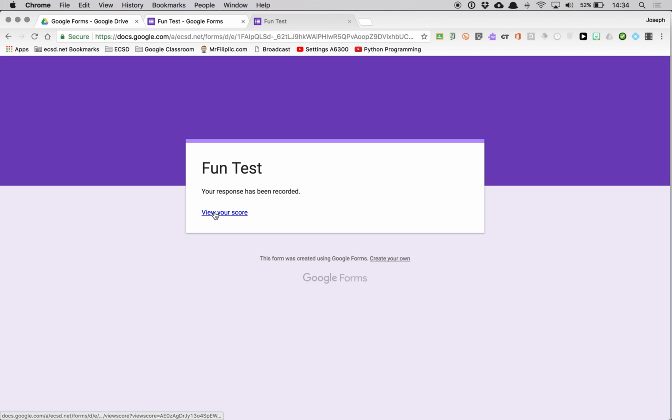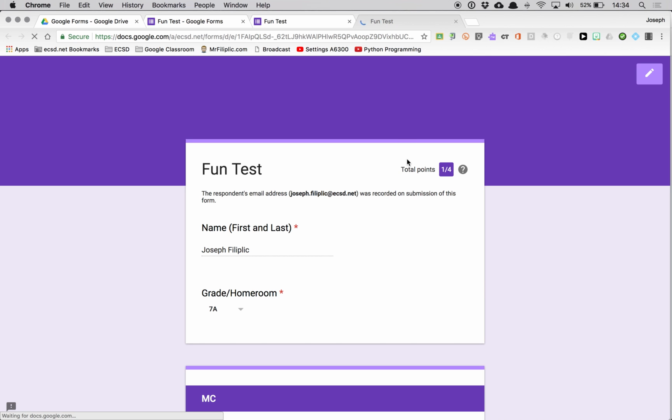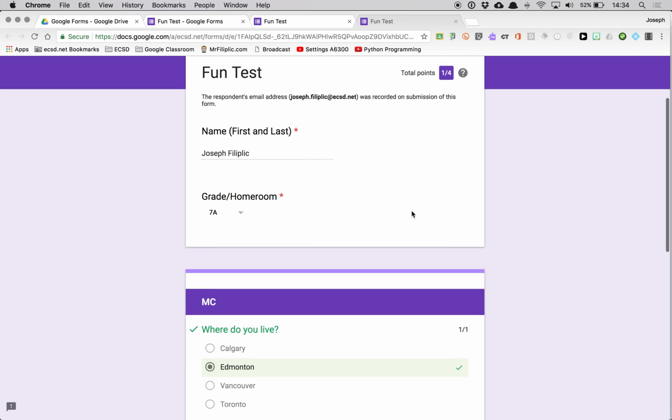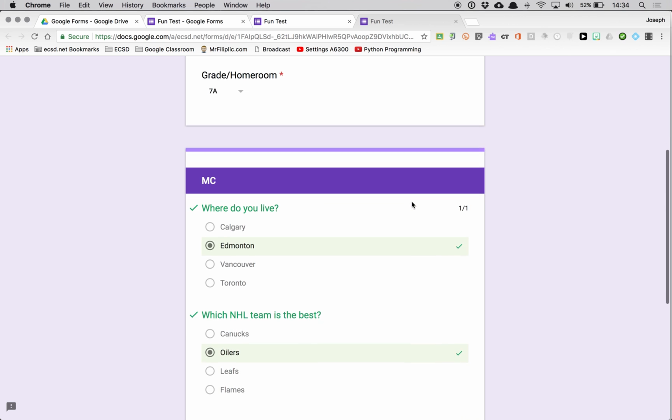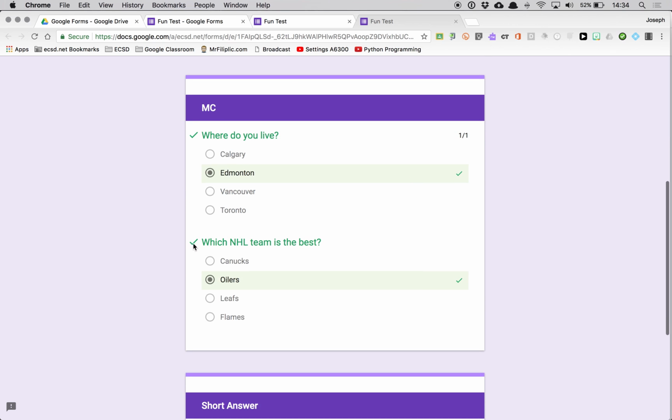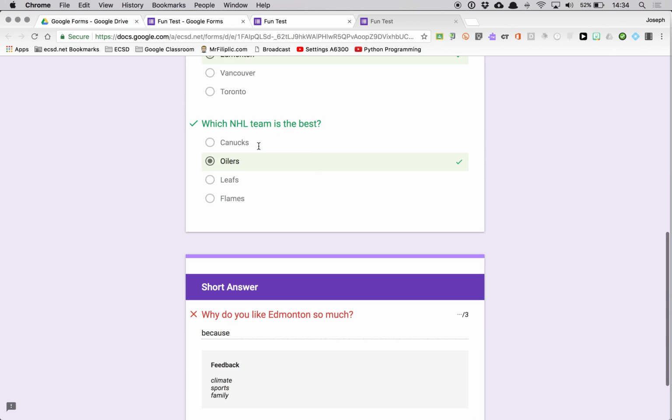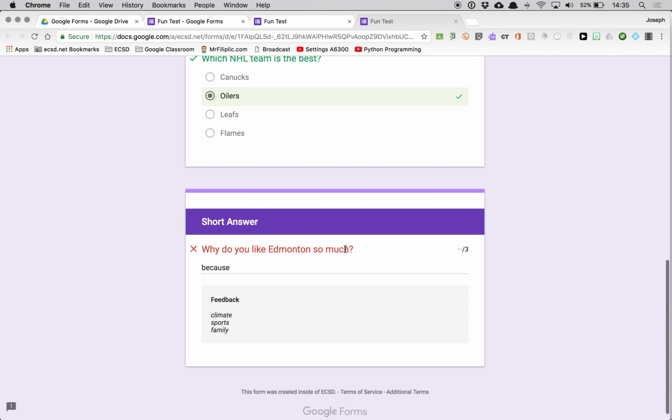When I submit my exam, the students will see this. They can view their score. It'll pop open another tab, and it'll tell me that I got 1 out of 4 correct because on the multiple choice, I did not assign a point value to the NHL team that is the best. I only assigned one to the city in which I live. Okay, and then automatically my short answer is marked wrong because this is something I'm going to have to mark outside of Google Forms. But I've got their answer, and then they can also see what they've got.